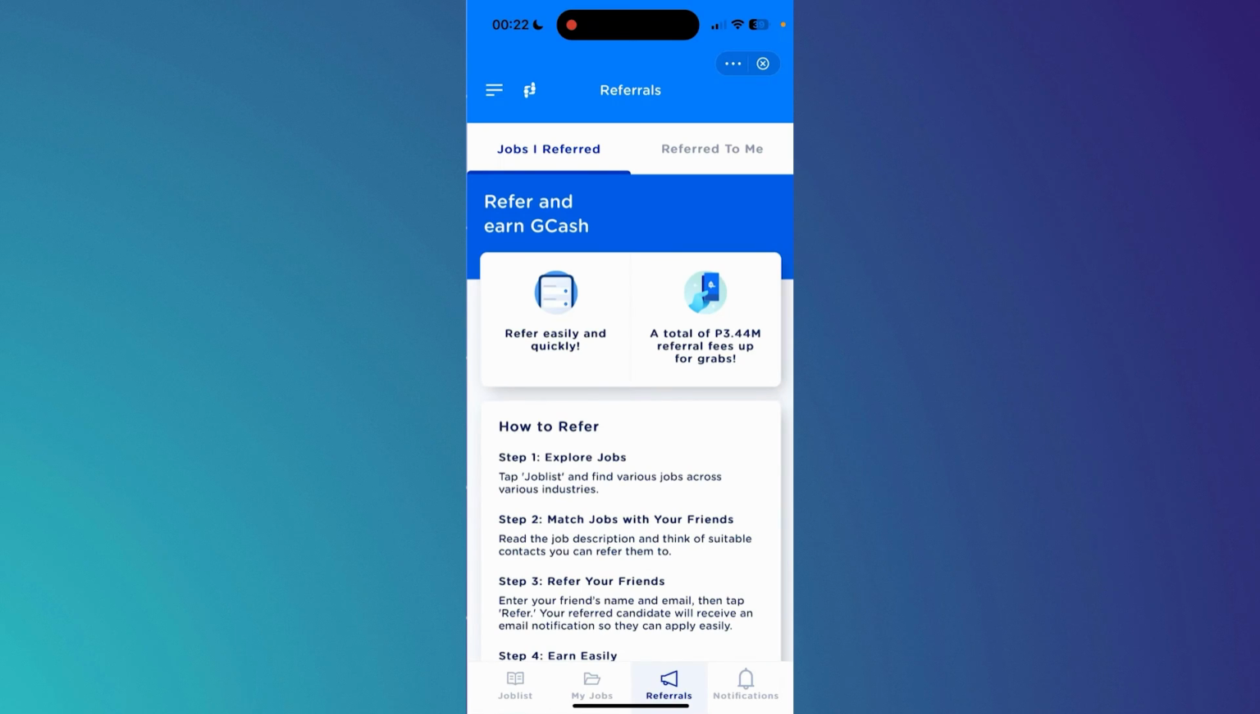After reviewing the job descriptions, think of suitable contacts you can refer these jobs to. To refer a friend, enter their name and email address, then tap Refer. Your referred candidate will receive an email notification to apply easily. If your referred candidate gets hired, you can earn rewards through GCash.